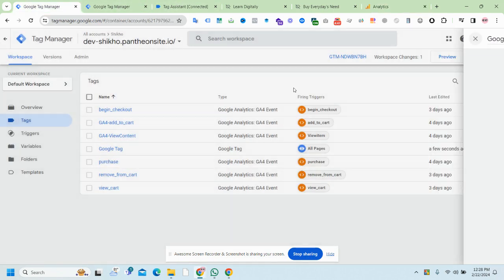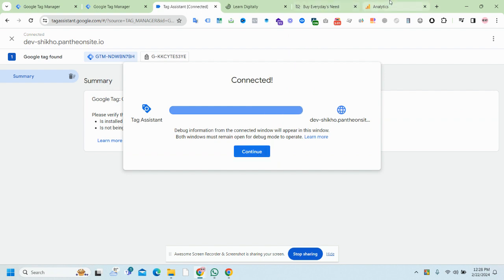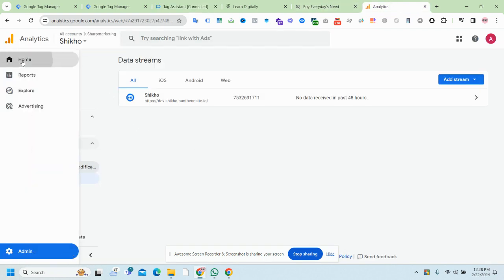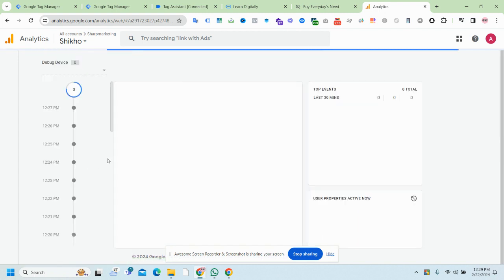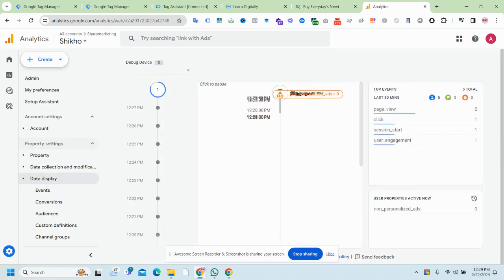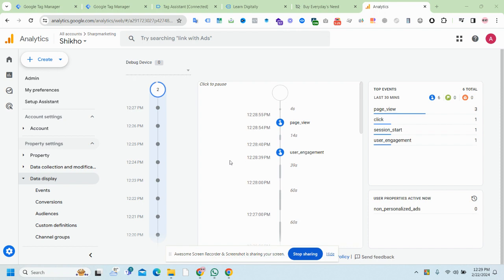Now we're just previewing this. Going to home or debug view. Sorry, here is debug view. Okay, now we will check here whether our data is coming properly or not.